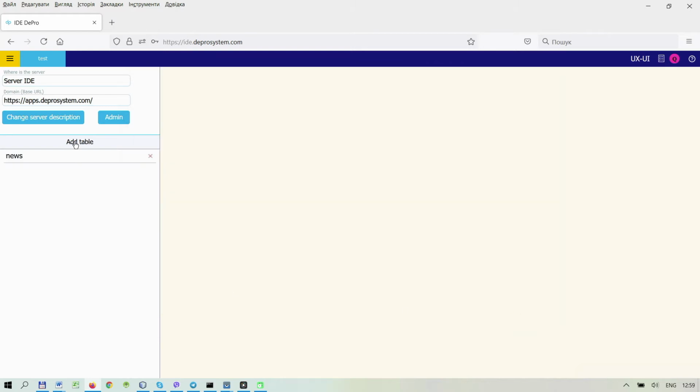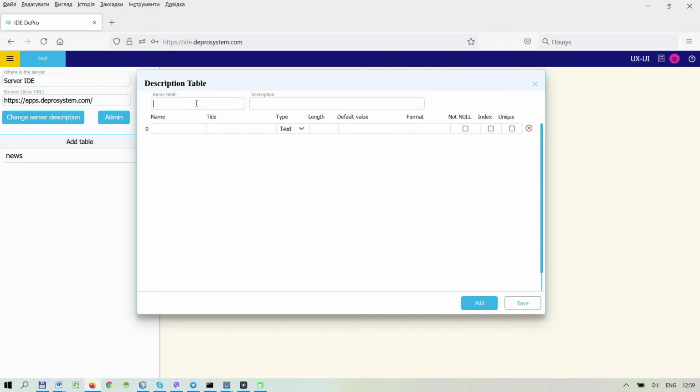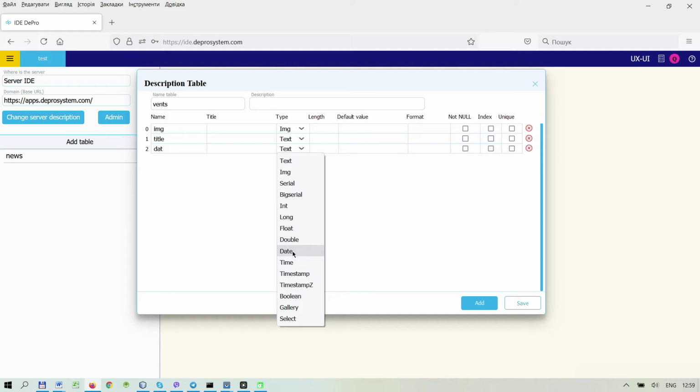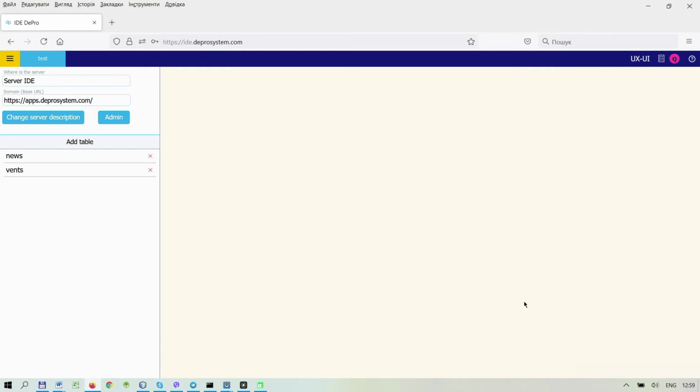Let's create the description of the events table in the same way. It will contain following fields: an image of the event, the title of the event, and the date of the event. Let's set the field types. For the images, we already know the type. For the date field, we choose the date type. Save the description of the table.